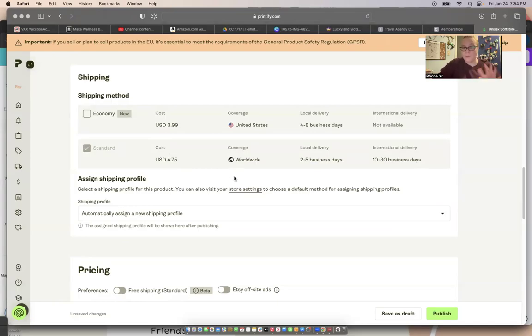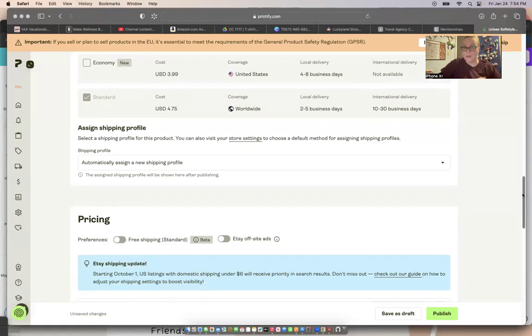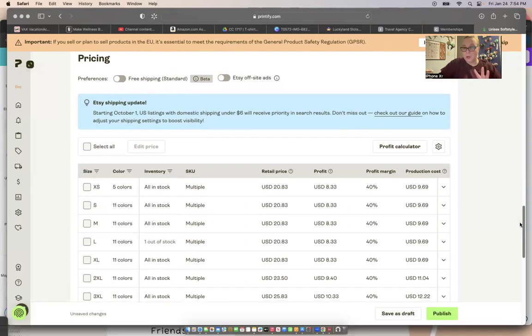People aren't going to purchase it, so you want to make sure it's low cost. This is $4.75 worldwide, 2 to 5 business days, 10 to 30 business days for international. Perfect, exactly what you want. And then you're going to go to pricing.